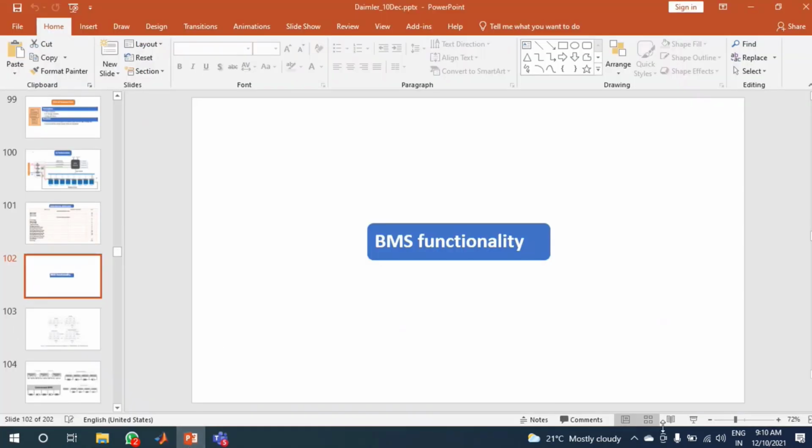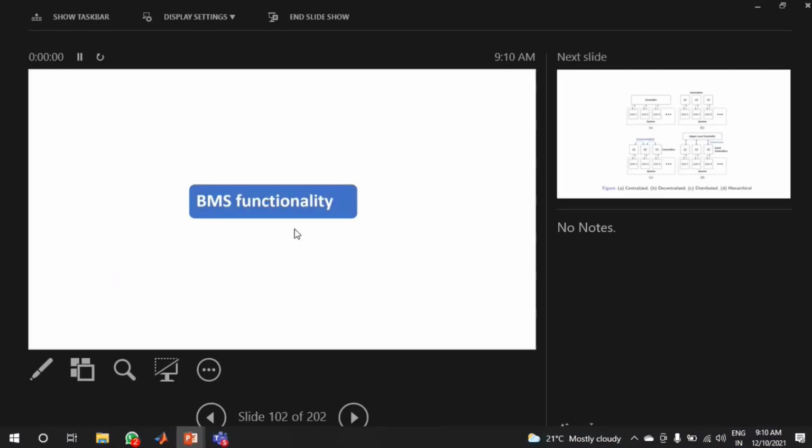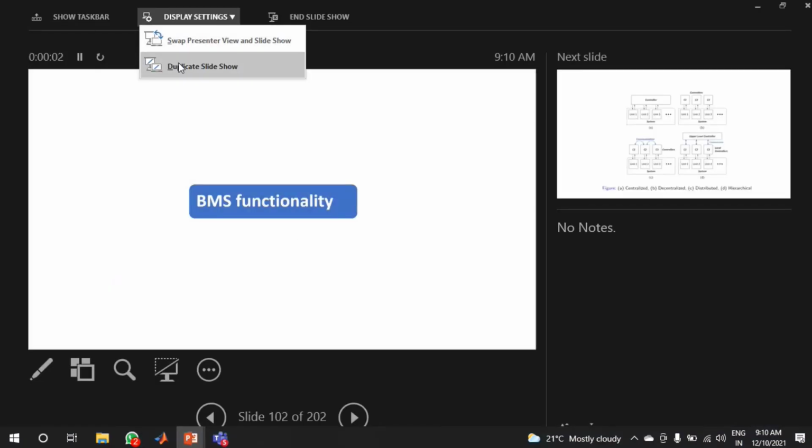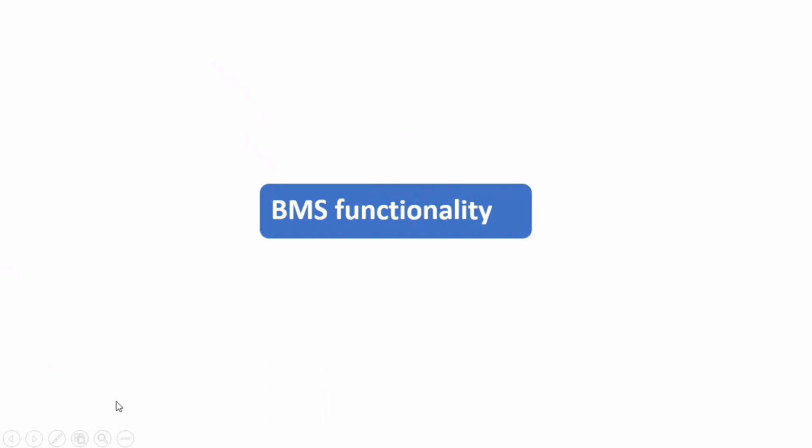Now the functionality of the BMS. Any questions until now? Is it fine?